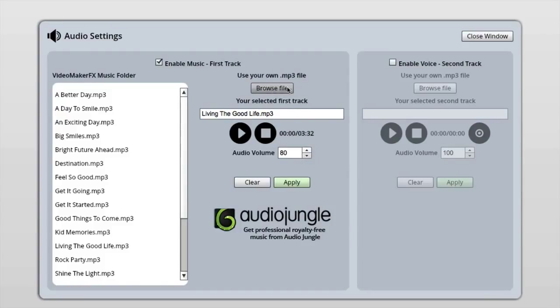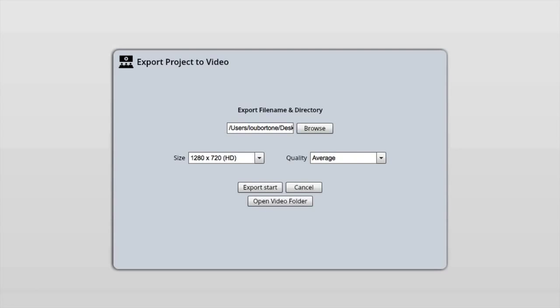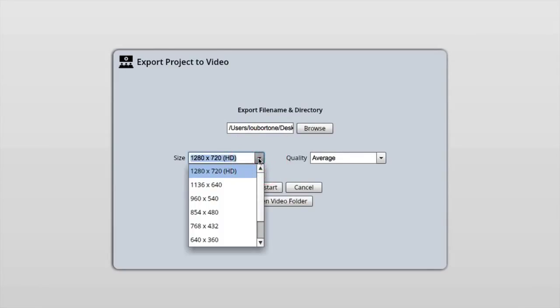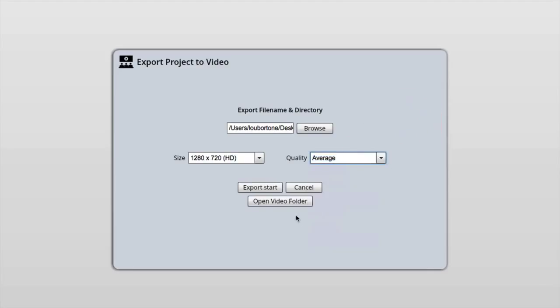You can add your own audio file, your own MP3, and you can enable voice, which means you can record a voiceover track or import a voice track, which is great if you want to narrate this. Again, you just record it and click apply, and your narration or voiceover track will be added as well. So you can add music and voiceover. When you're finished with all that, you click export project, and it's going to ask you where you want to export it, to your desktop or whatever. You can change the size or the quality, and that's it. Then you've got your video done.